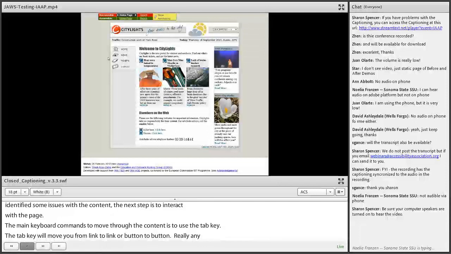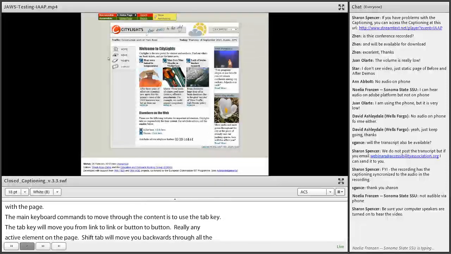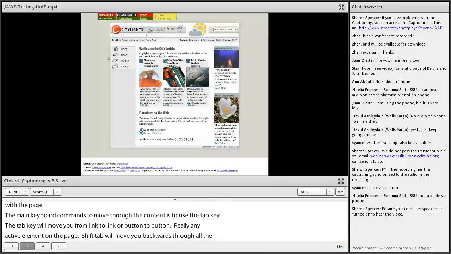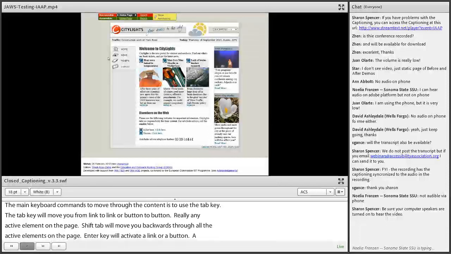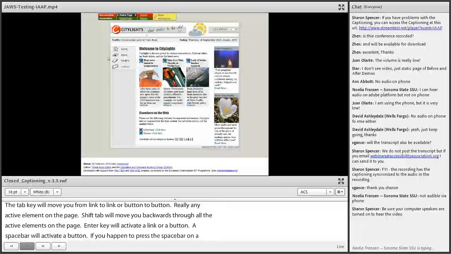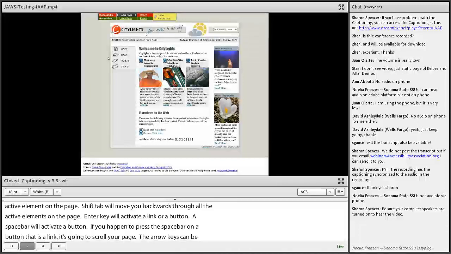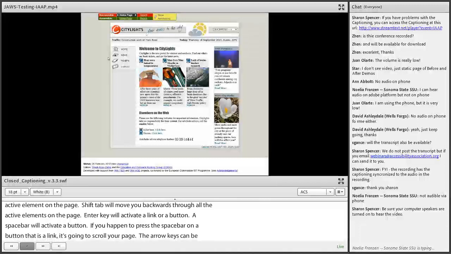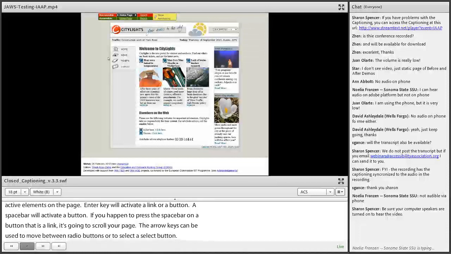Enter key will activate a link or a button. A space bar will activate a button. If you happen to press the space bar on an item that is a link, it's going to scroll your page. The arrow keys can be used to move between radio buttons or to select an item on a select menu. Often, user interface controls such as menus, tab controls, sliders, and a lot of other controls will now use the arrow keys as well to move between the different items in a group.